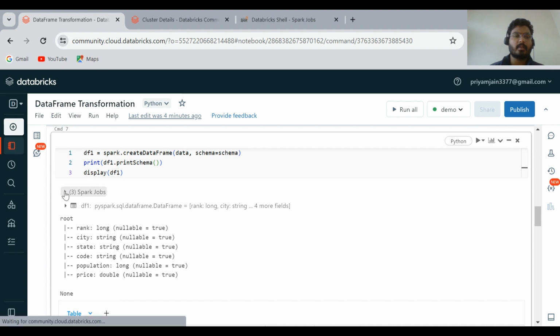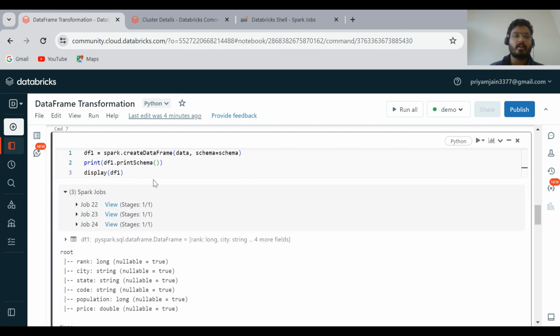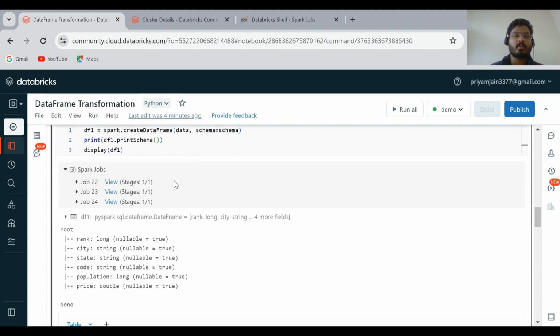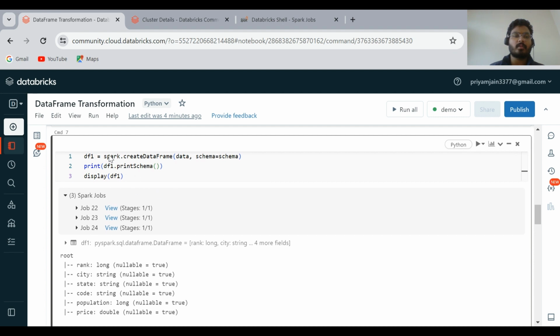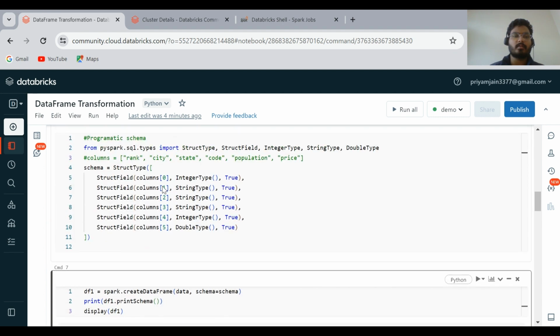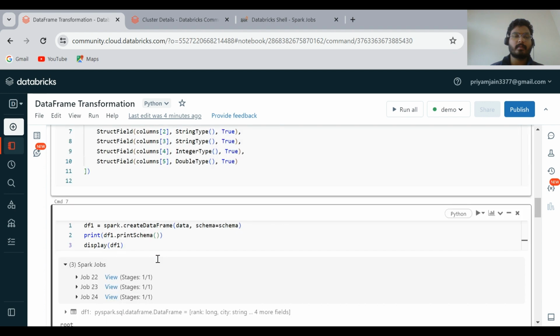Three jobs will be created, since there are eight partitions. Eight tasks can run in parallel. So three jobs are created using this schema.